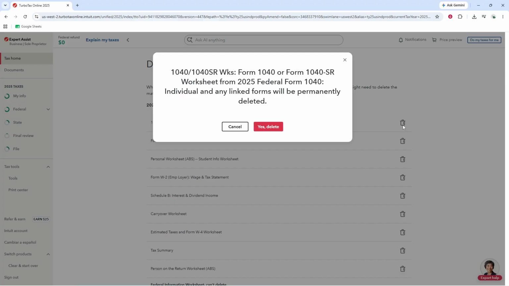TurboTax will then ask you to confirm that you want to delete the selected form. This confirmation step is important because deleting a form can affect information elsewhere in your return, especially if that form is connected to income, deductions, or credits.